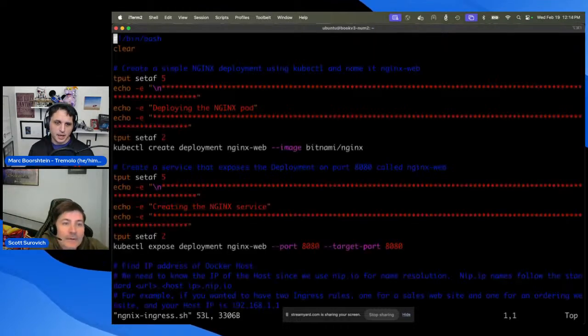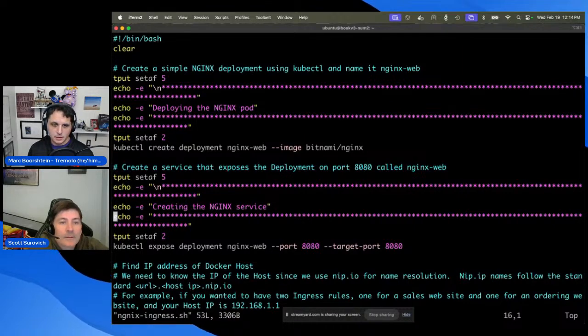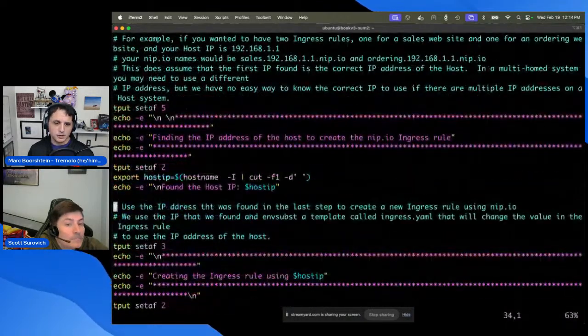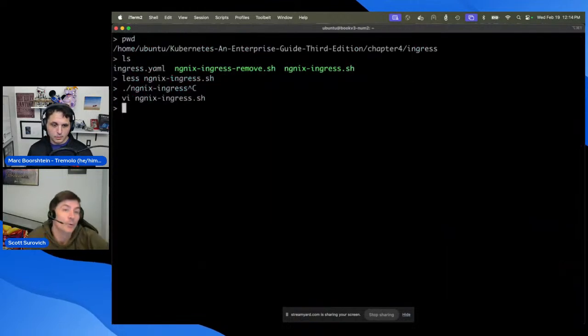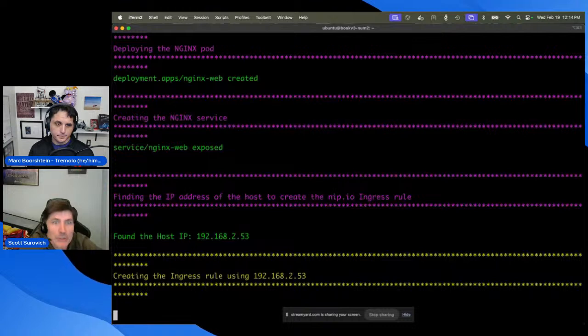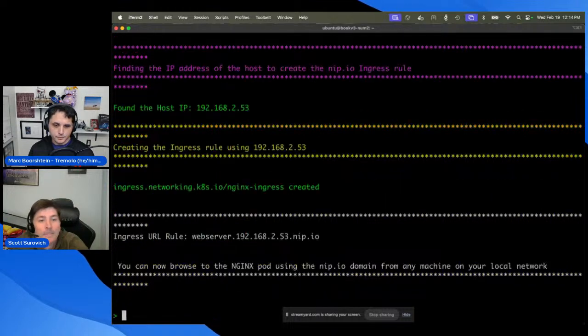Gotcha. Now, should I update? Because you've got some rules in here. Oh, okay, so you pull the host IP. Cool. Well, we can get into that when you see it. We added this really in the 3rd edition mostly. So it's pulling that up. All right.